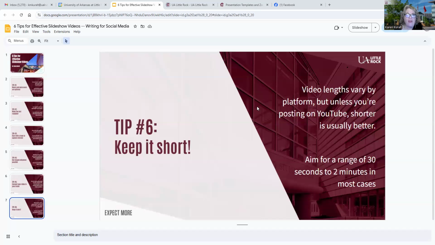And last but not least, keep it short. Video lengths vary by platform, but unless you're posting on YouTube, shorter is usually better. So in most cases, aim for a range of 30 seconds to 2 minutes, unless you're posting something that's long form for YouTube.